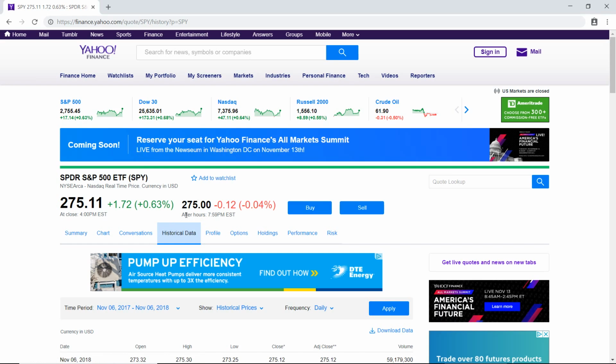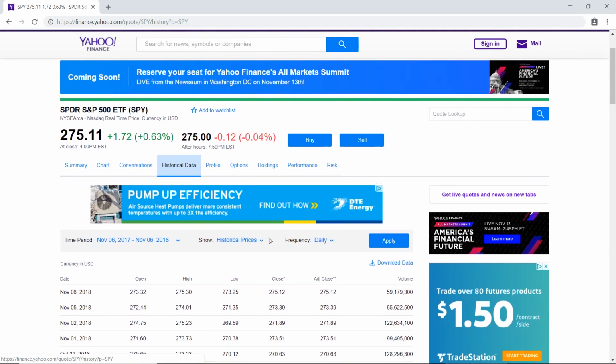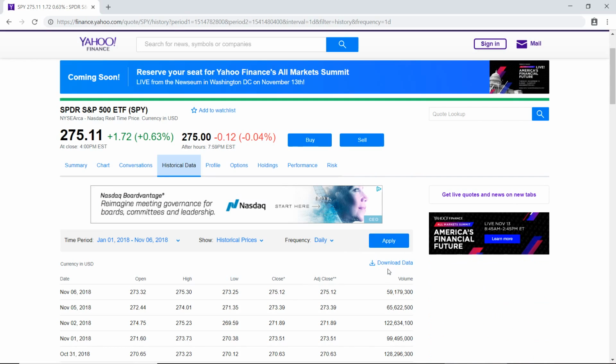And that is the data that I pulled. You're going to go under historical data. You're going to choose your time frame. So I used year to date for this. Hit done. Hit daily if you wanted to use daily returns, weekly if you want to use weekly. I chose daily. Hit apply. And then download that data.